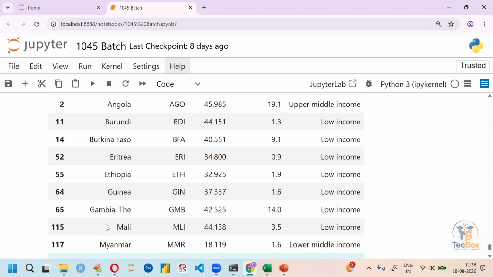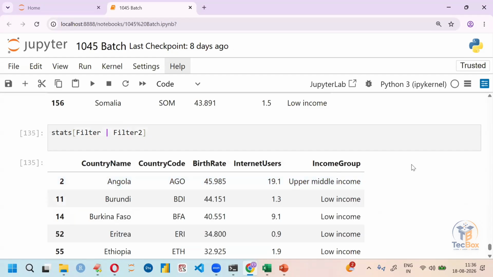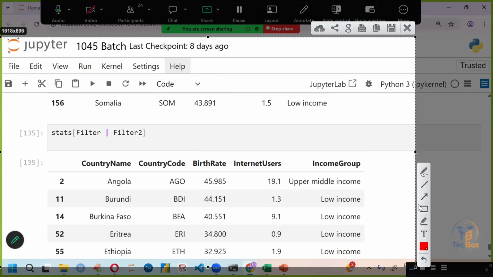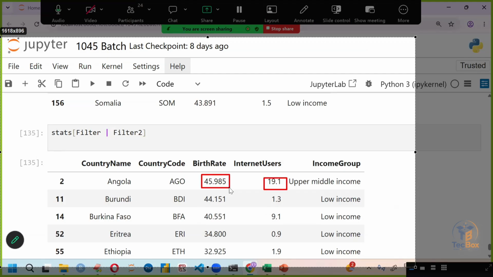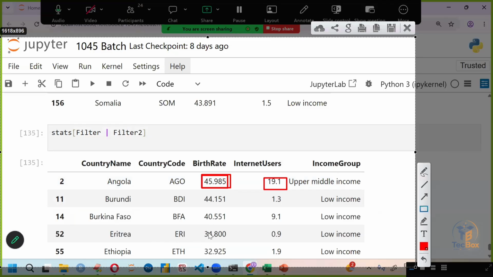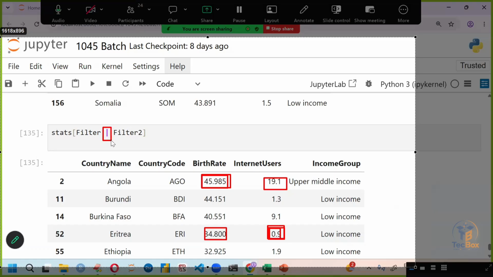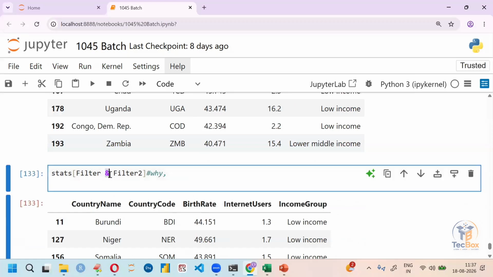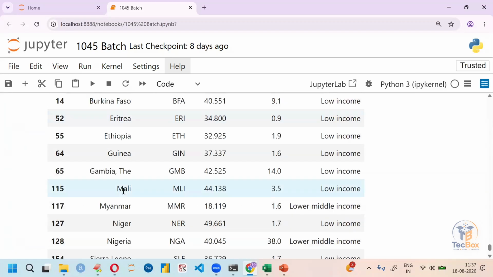See, using the OR condition. If you observe here, Angola's internet users are greater than 2, but its birth rate is greater than 40. So either one of the conditions is true. This condition is true here. Okay. So if you see here, Eritrea's birth rate is less than 40, but here internet users are less than 2. So this condition became true over here. Okay. So if you want either of the conditions to be true, you will use an OR. If both conditions must be true, what do you have to use? You have to use an AND. Okay.